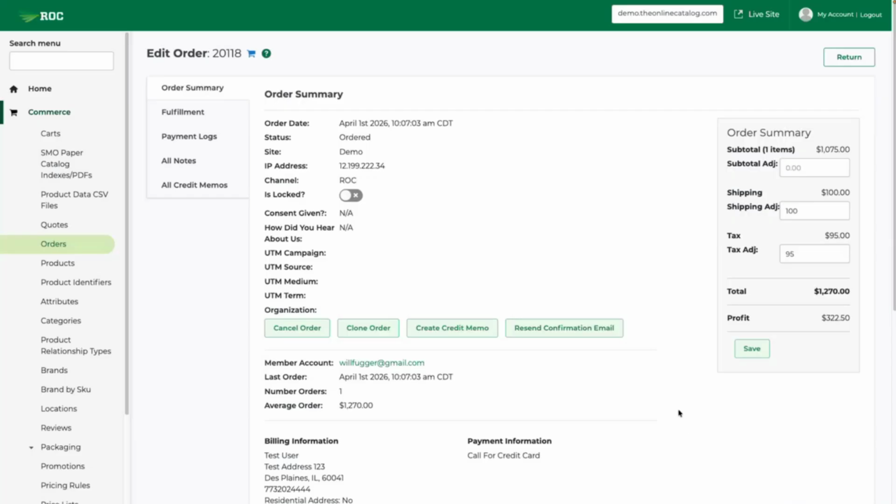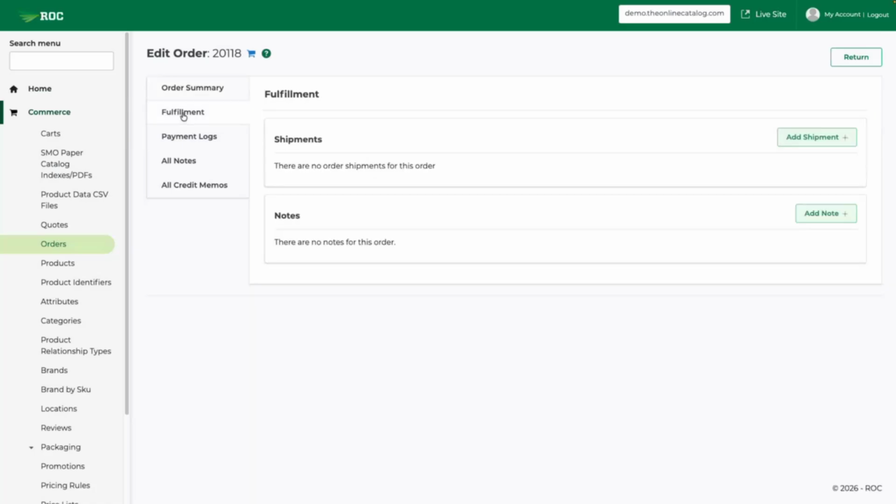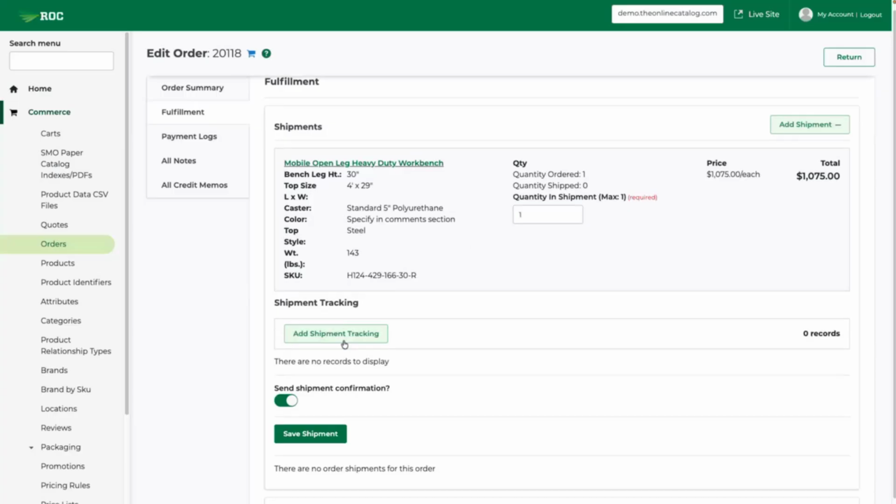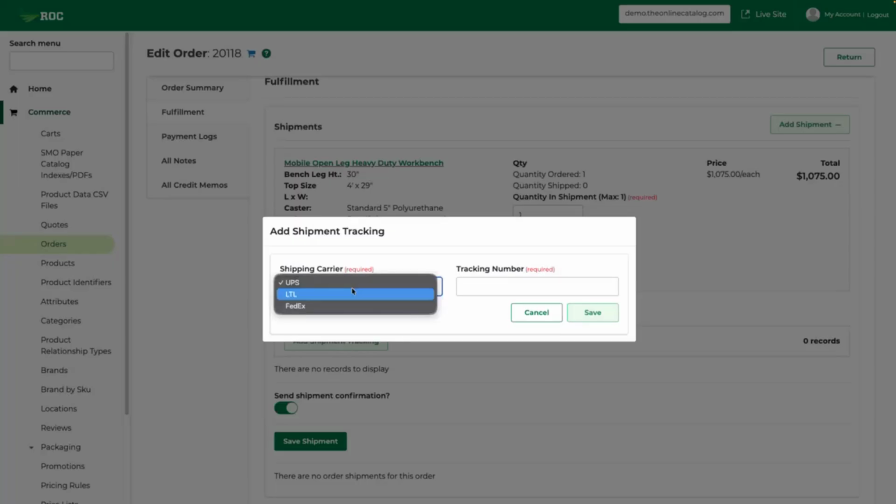Now that you've adjusted the order and it's finalized, the next step would be to add in the fulfillment. Going to the fulfillment step, you'll see we have a section here for shipments and notes. I'm going to add my first shipment for this order. From here, you will have the ability to enter in the quantity in the shipment and add shipment tracking. Our options currently are UPS, LTL, and FedEx. If you enter a UPS or FedEx number, these will send a trackable link to the user. Make sure to click Save once you're done entering in the tracking number.